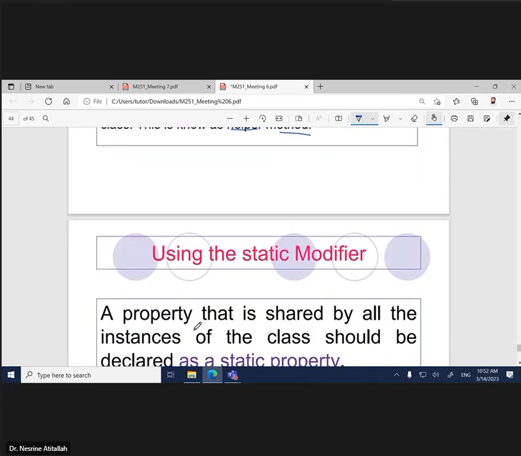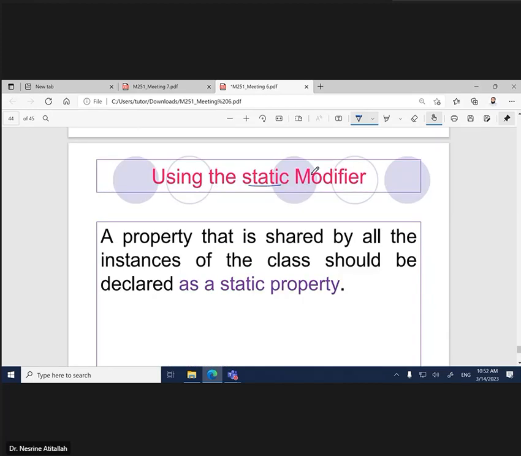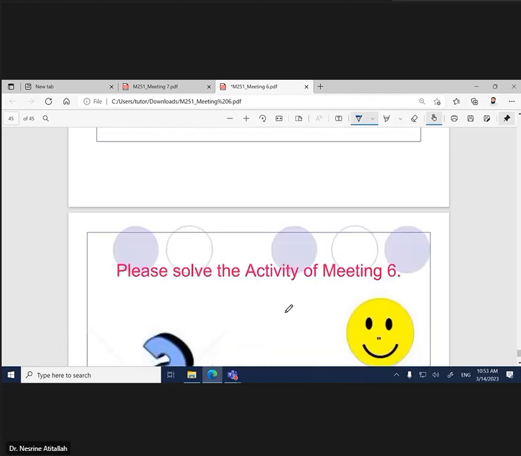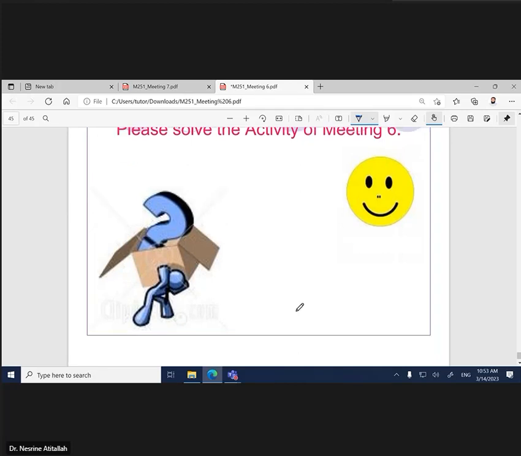Okay. Now when you can use the static modifier, a property that is shared by all the instances of the class should be declared as a static property. Okay. The number of created objects, for example, you need to count the number of objects. So this information will be shared by all the objects. Once a new object is created, this will be increased by 1. Okay, automatically for all the objects. Okay, so this is all about meeting 6.